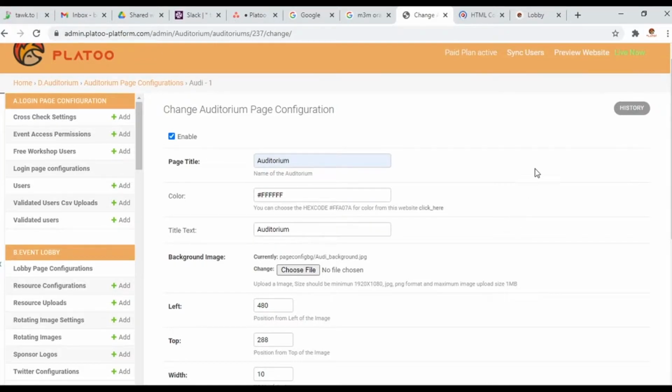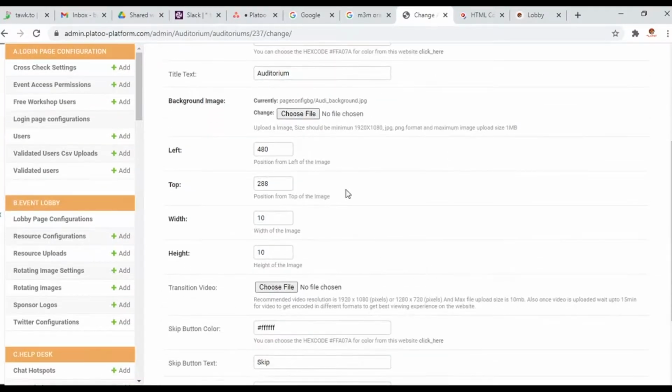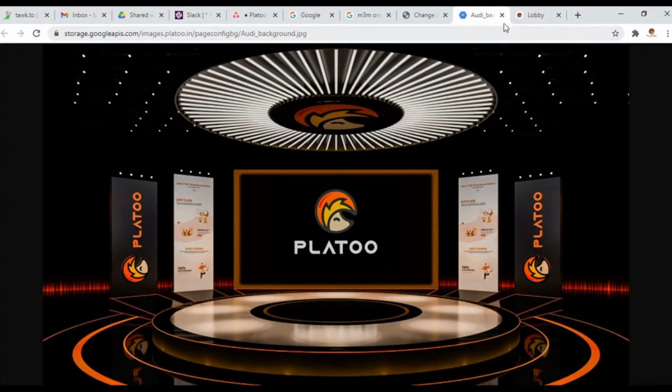Then the title text. Title text is basically the name of the auditorium or the hotspot which you're placing. Okay, the background image. I've uploaded this background image. This is my background image for the auditorium, the inner view.